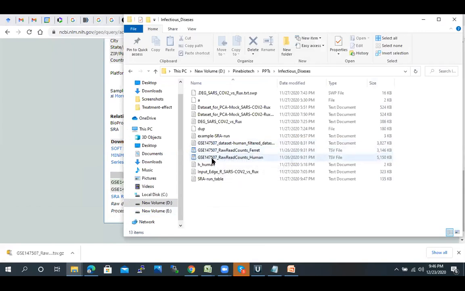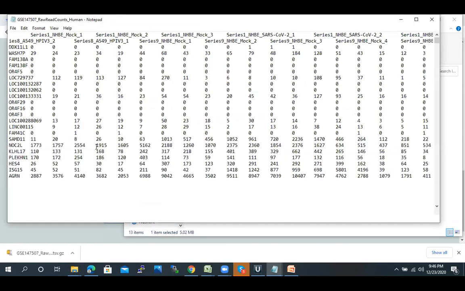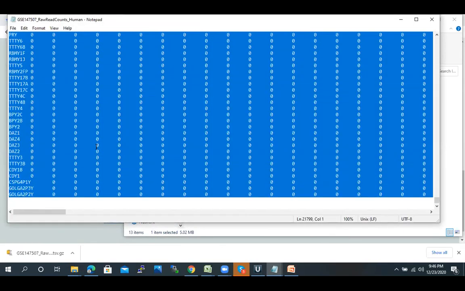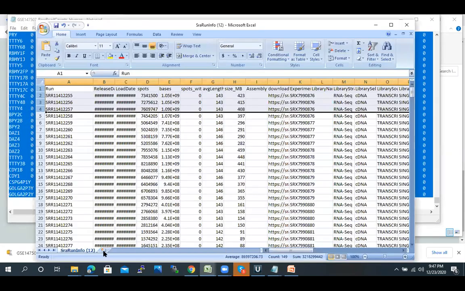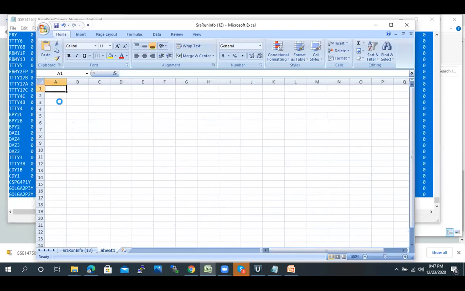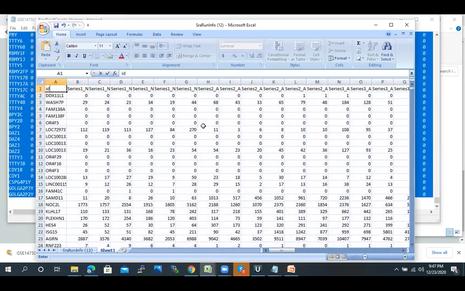So here I have already downloaded this. Now I can open this file. I'm just opening it in Notepad, and I can show you in Excel. Let me just paste it in Excel. We can add an ID because this is missing from this file. If you look at this file now, this is already a gene expression table. So now you can perform any analysis; these are read count values.